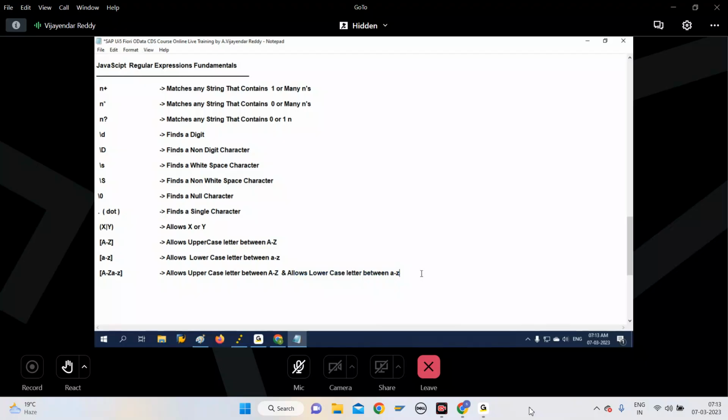And not only that, we can use square brackets with, for example, 0-9. That means 0 to 9. So technically it allows digits, or I can say numbers between 0 to 9.